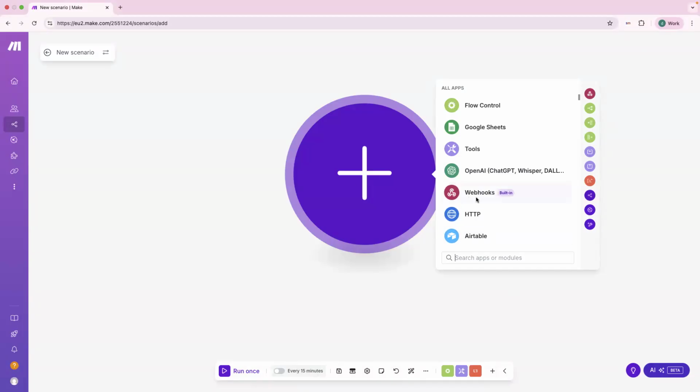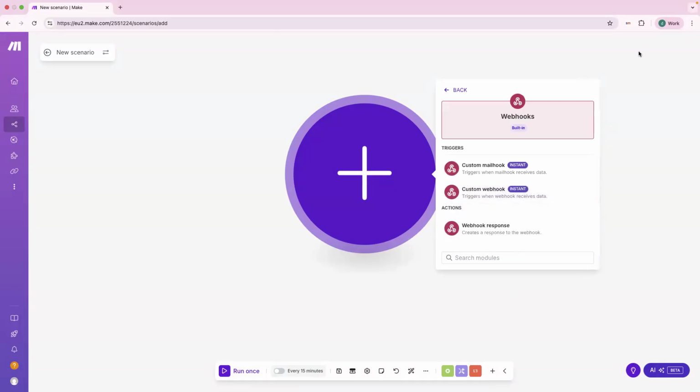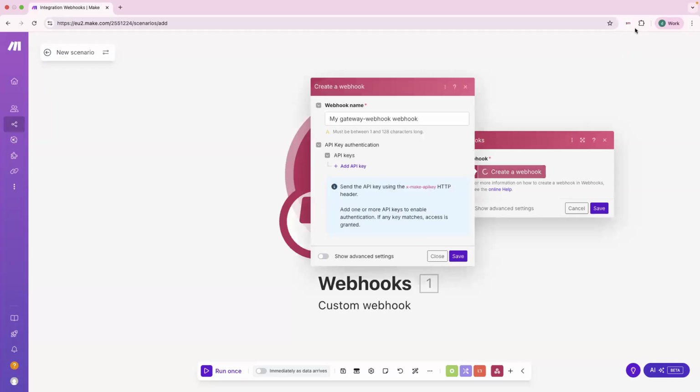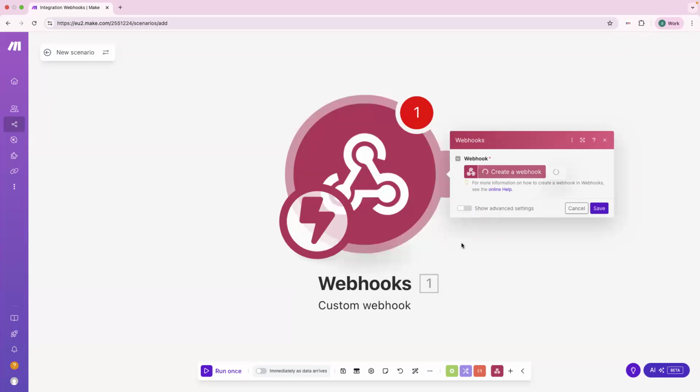So let's go ahead and click on webhooks and choose triggers when webhook receives data. As long as the automation platform that you're using has this, Aspout will certainly get that connection. It will instantly connect. So let's create a webhook. Okay. My Aspout webhook, let's just say. And save.